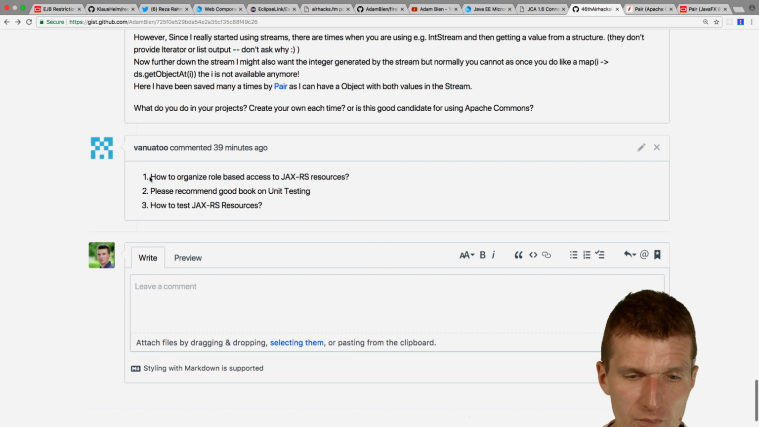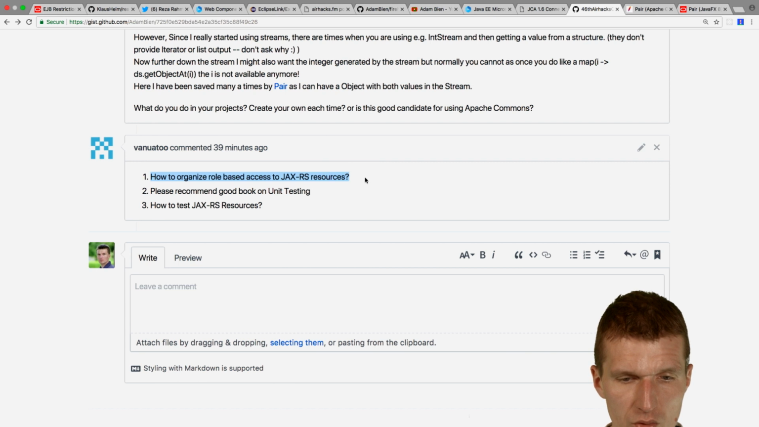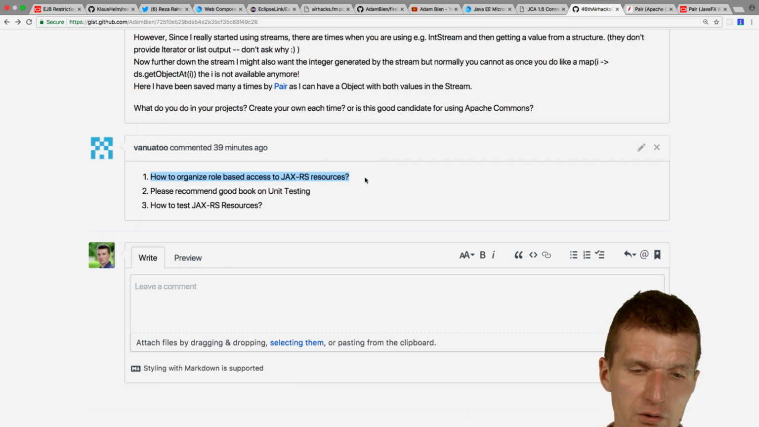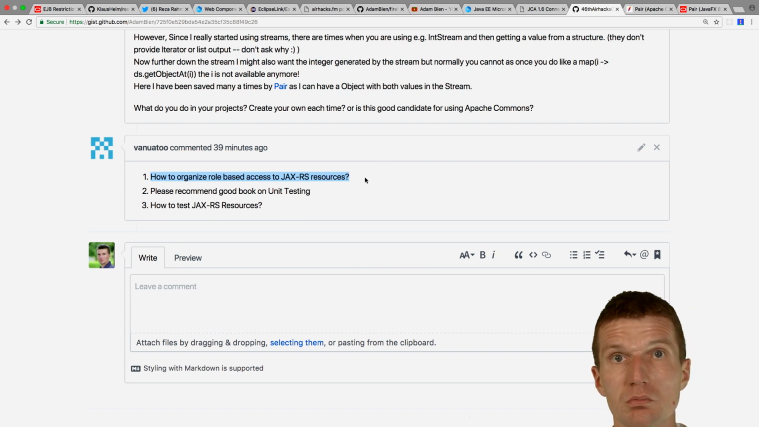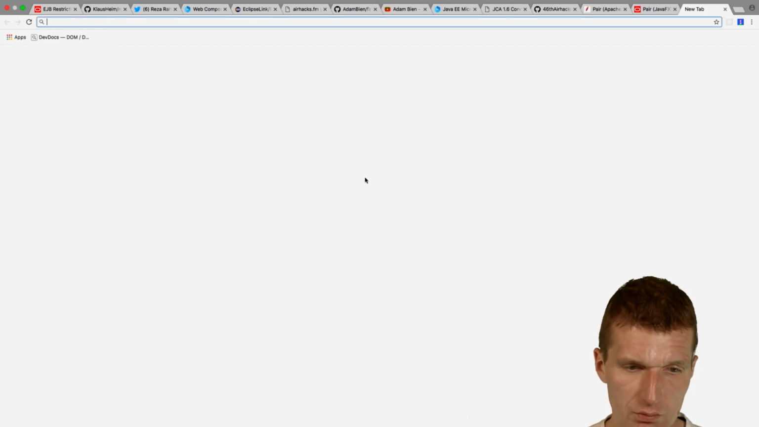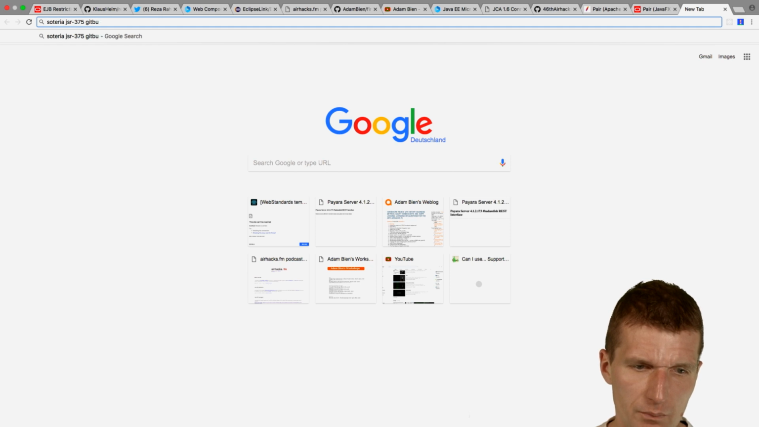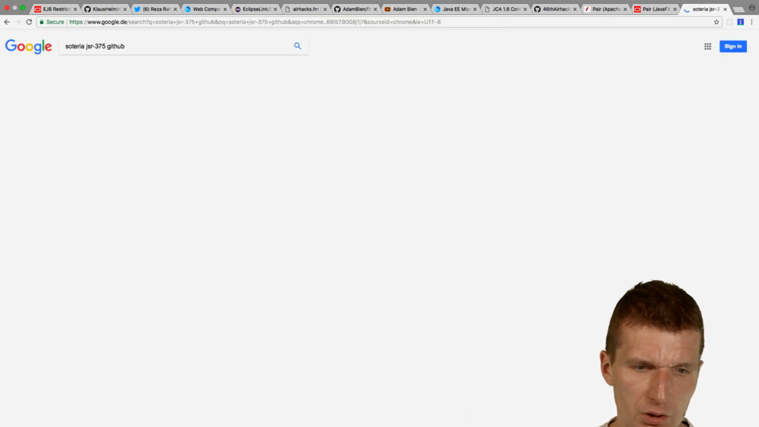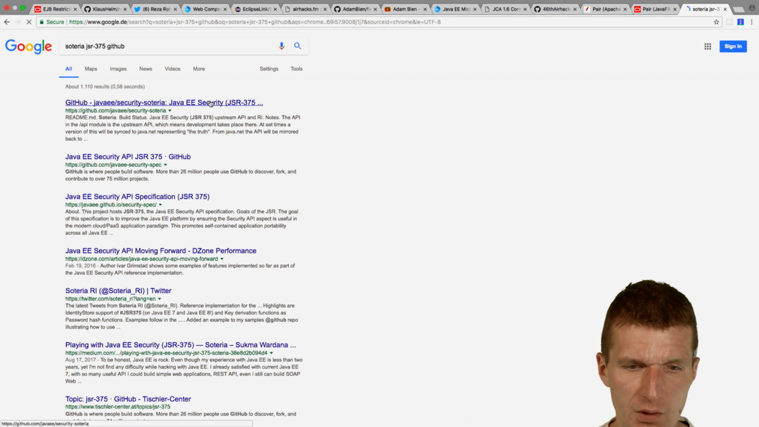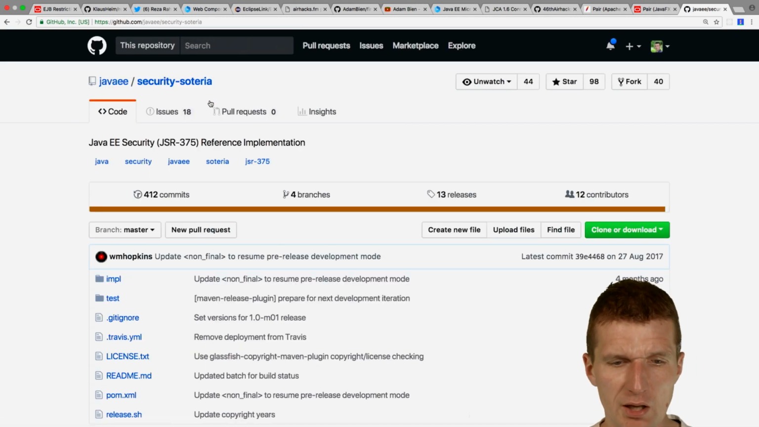How to organize role-based access to JAX-RS resources? What does it mean actually? I would say look at the Soteria samples. This is Soteria, JSR 375, on GitHub. There should be some examples about security and role-based access, lots of examples. You should look at that.